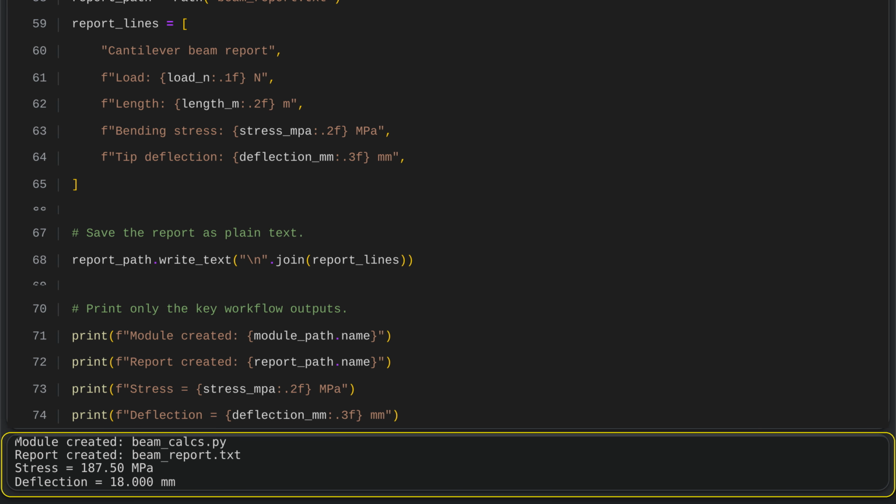Importing custom modules. Importing a custom Python module lets you reuse your own functions without rewriting them in every program. This is useful in engineering, where the same calculations often appear across projects. Keeping reusable functions in a separate file makes the main script cleaner, more organized, and easier to manage.